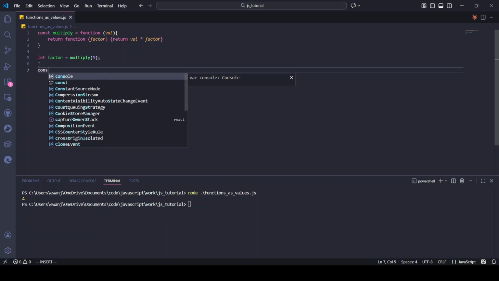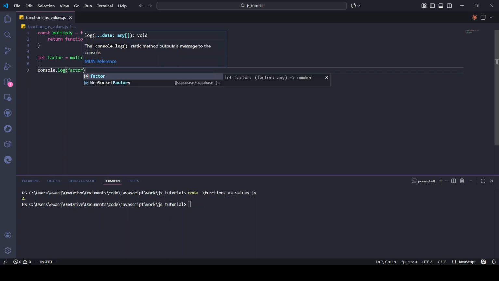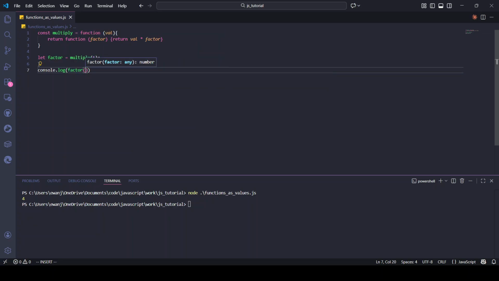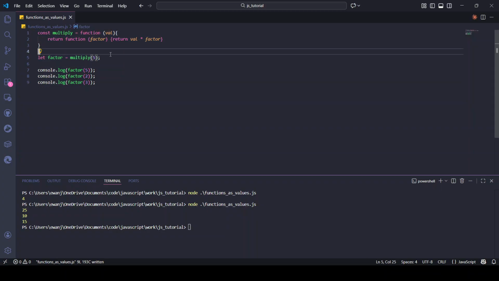So to show this in action, let's just do console.log, then we do factor, and 5 times 5, 25, 5 times 2 is 10, and then 5 times 3 is 15. So there we go. So now you made a permanent state variable inside of a function that is also changeable.